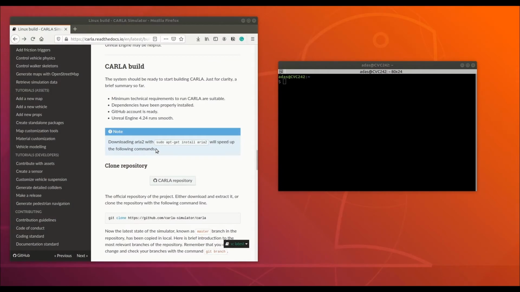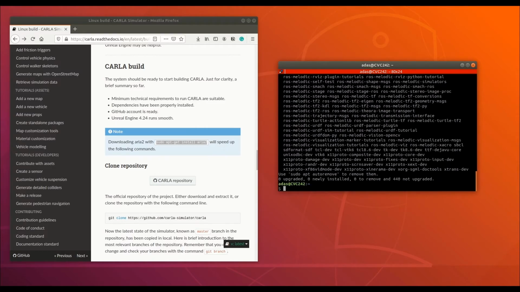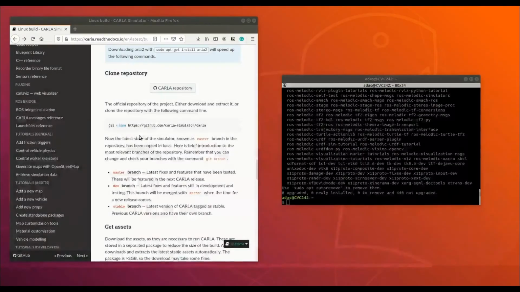Okay, now the time has come to finally build CARLA. Optionally, before starting, run the following command line to download ARIA2 and make the process a bit faster. Once again, copy and paste the commands to clone the repository. Remember that if you change the root or the name of the directory, the following commands should be changed accordingly.